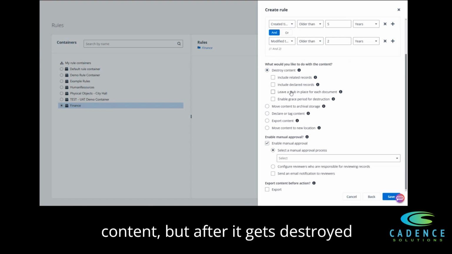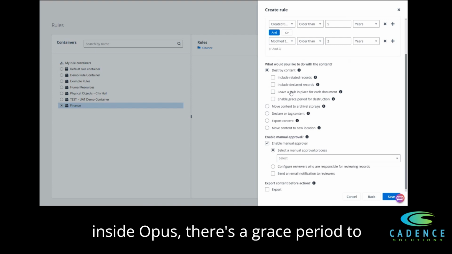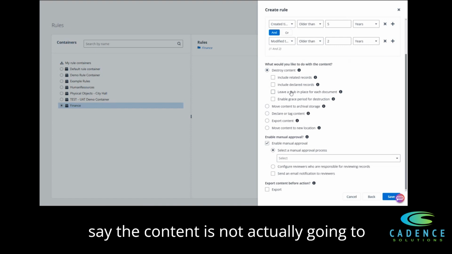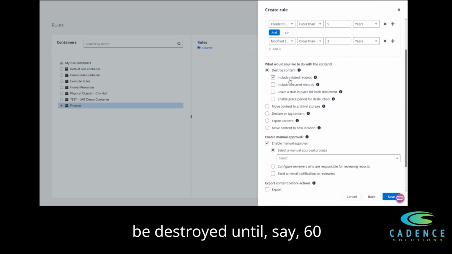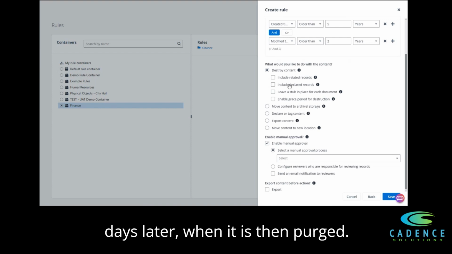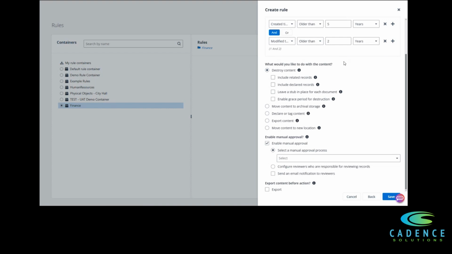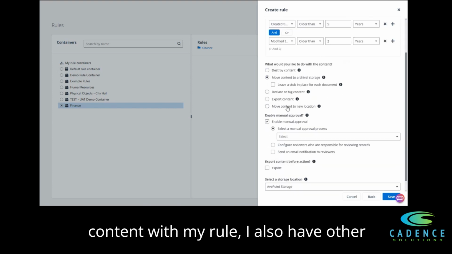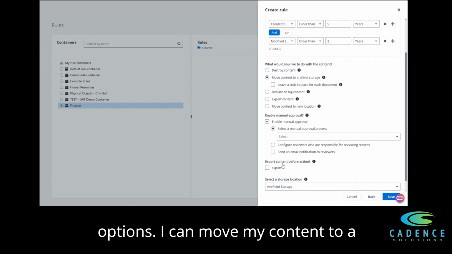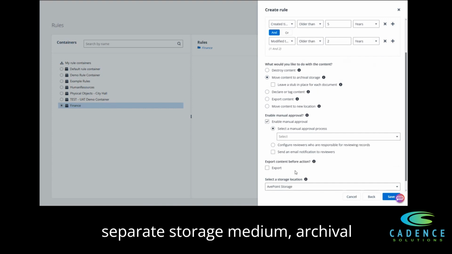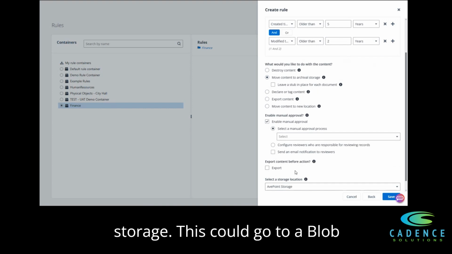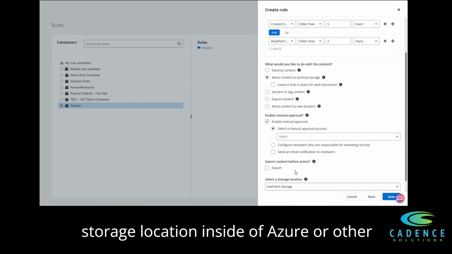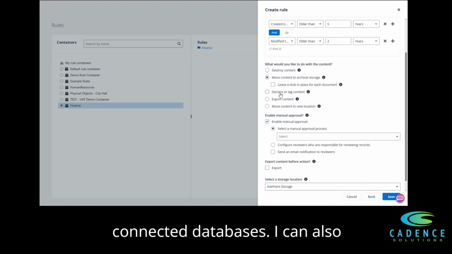I can destroy the content, but after it gets destroyed inside Opus, there's a grace period to say the content is not actually going to be destroyed until, say, 60 days later, when it is then purged. Now, if I don't want to destroy my content with my rule, I also have other options. I can move my content to a separate storage medium, archival storage. This could go to a blob storage location inside of Azure or other connected databases.